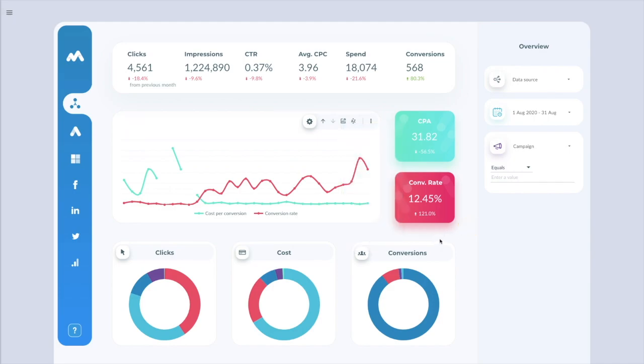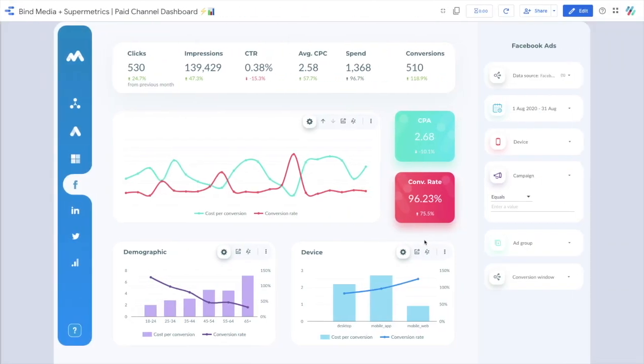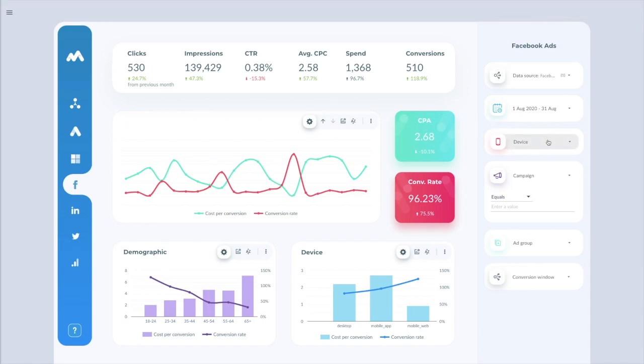Now let's dive into a deeper level page. So I have a channel page here and we're looking at Facebook ads. The first thing you'll notice is that down the right hand side, we've got a number of additional filters that we can then use to segment this data. So device is a new one, ad group as well, and conversion window.